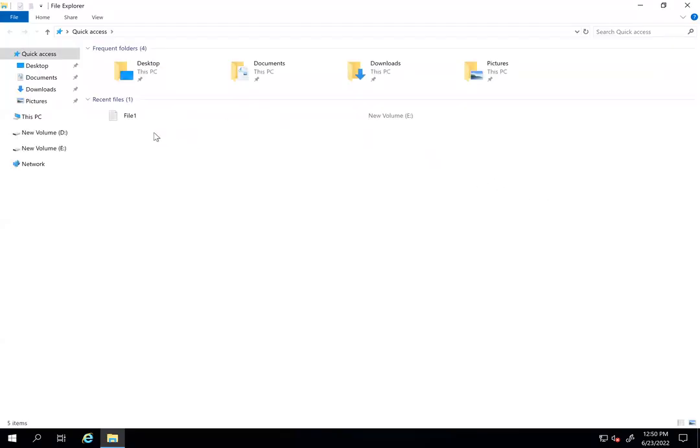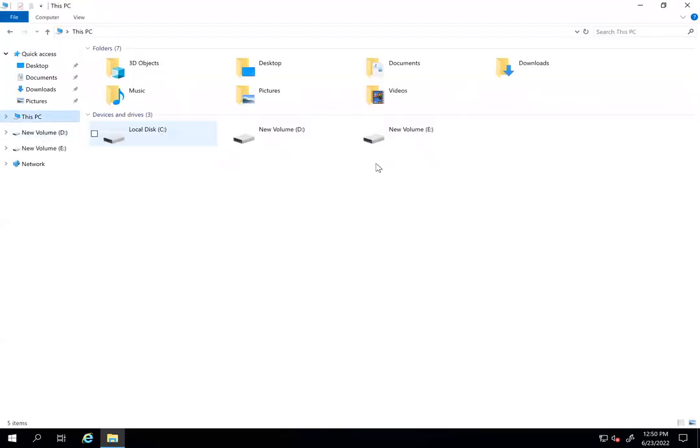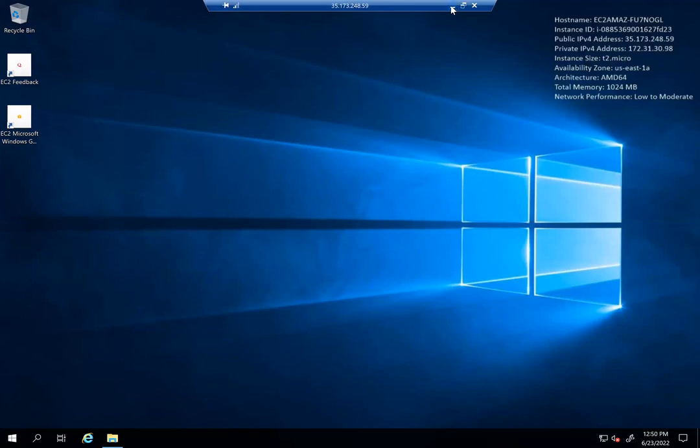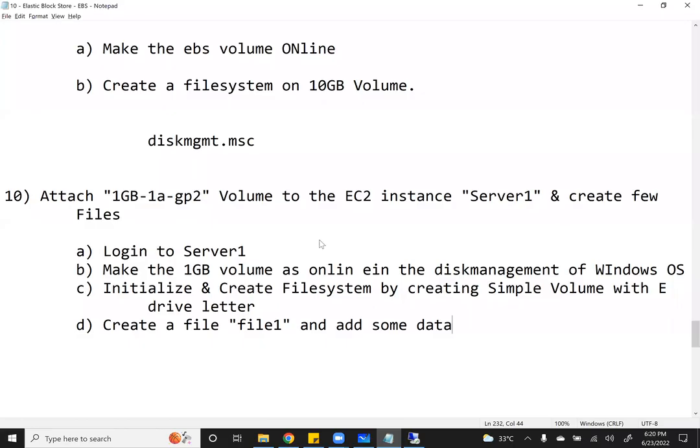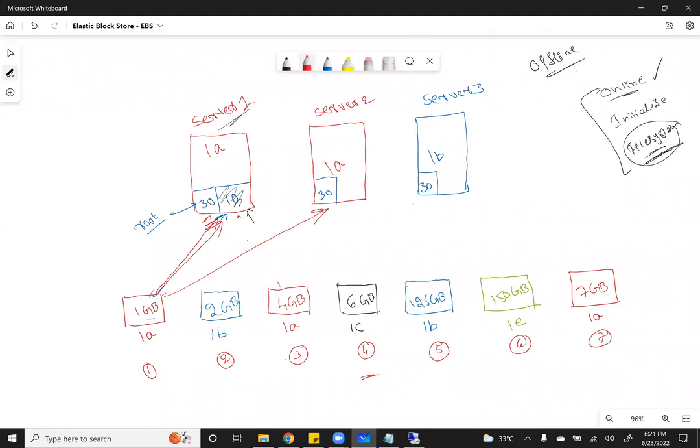So right now the EBS volume is connected to server 1, right? While it is connected to server 1, can we attach the same volume to another EC2 instance like this? Can I connect like this? You cannot connect a single volume to multiple EC2 instances at a time. This is not possible. The only option is, by disconnecting from server 1, you can connect to server 2.